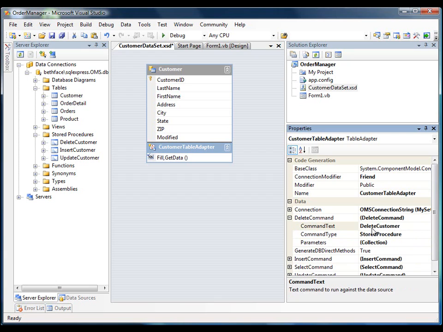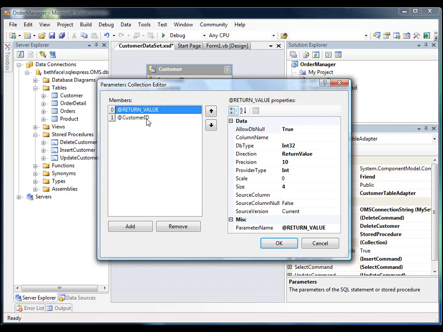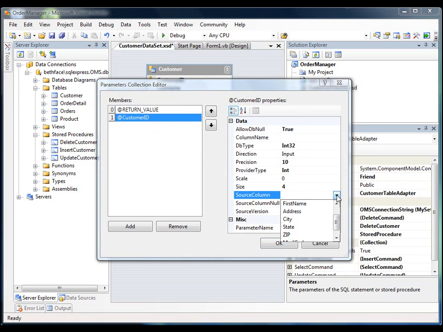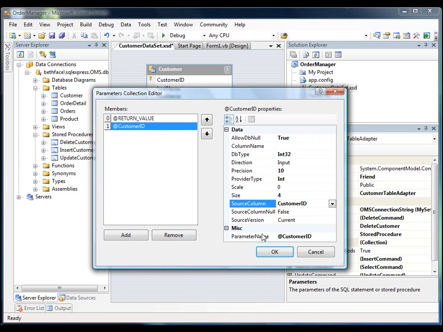When we select the command text, the stored procedure delete customer, it automatically populates some things into the parameter collection for us. So I'm going to click on parameters, and you'll see that it's got the return value, all stored procedures return a value, and a customer ID. So all we need to do now is map this parameter into the source column in our data table here in this dataset designer. So that would be customer ID. So that means it's going to send the customer ID column here in the customer data table to the stored procedure.